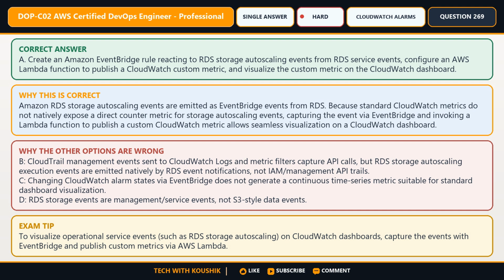The other choices do not work because B. CloudTrail management events sent to CloudWatch Logs and metric filters capture API calls, but RDS storage autoscaling execution events are emitted natively by RDS event notifications, not IAM/management API trails. C. Changing CloudWatch alarm states via EventBridge does not generate a continuous time series metric suitable for standard dashboard visualization. D. RDS storage events are management/service events, not S3-style data events.